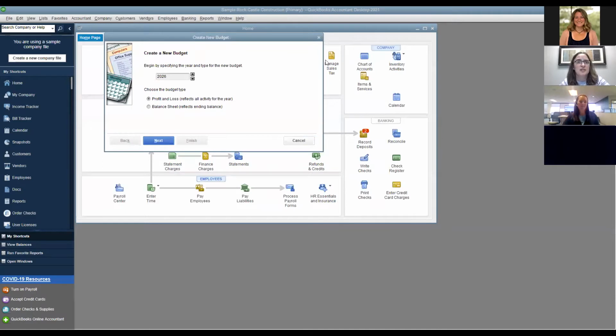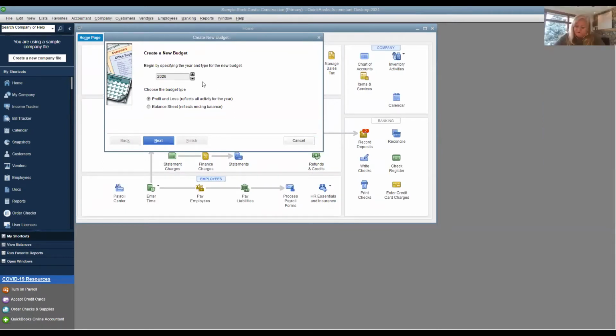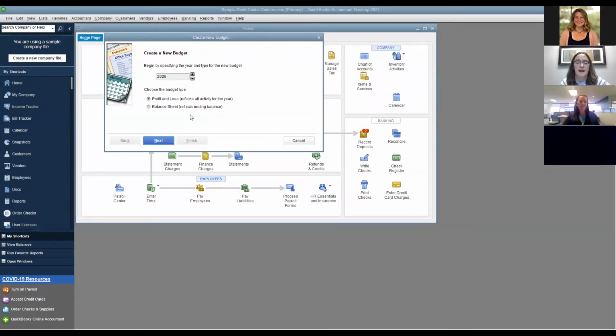When you create a new budget, you begin by specifying a year for the budget. This sample company is a little bit in the future here. It's in 2025, so we'll leave the budget on 2026. Then you choose the budget type that you're going to have. So you can choose profit and loss or a balance sheet budget. Now, especially for beginners and the majority of people that do budgeting really focus on the profit and loss. So we're going to use that.